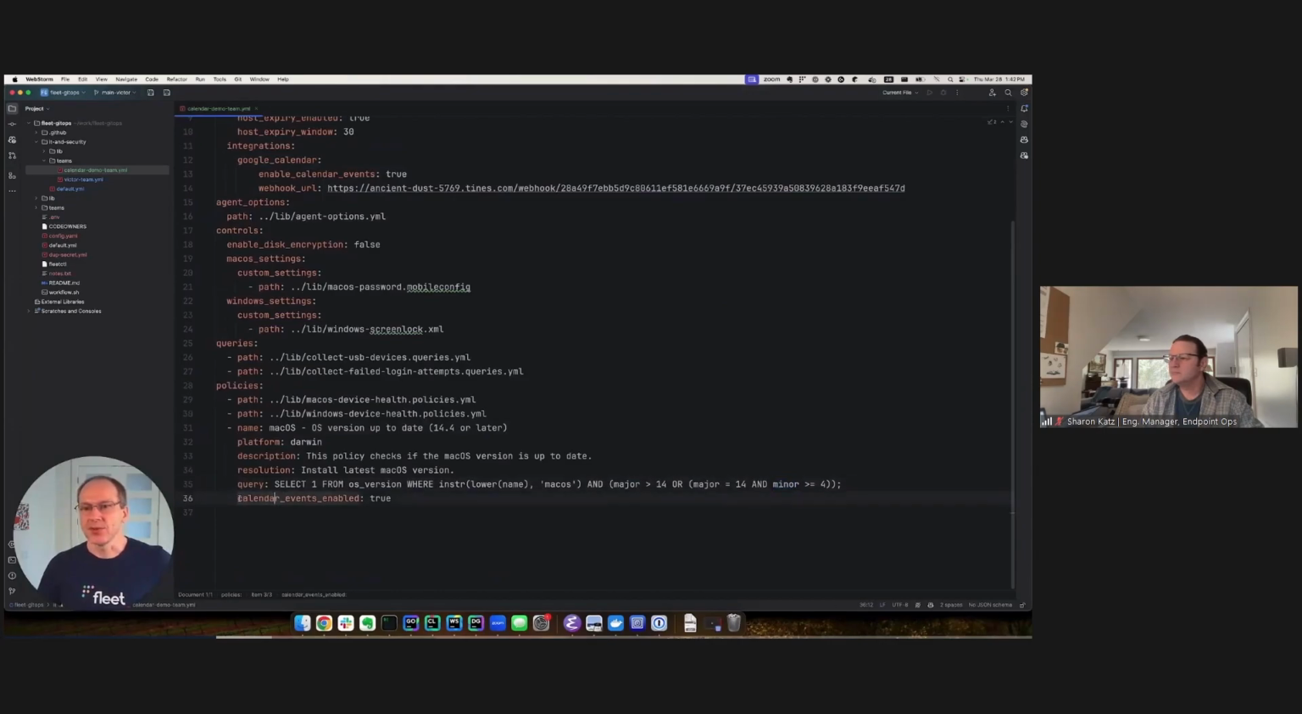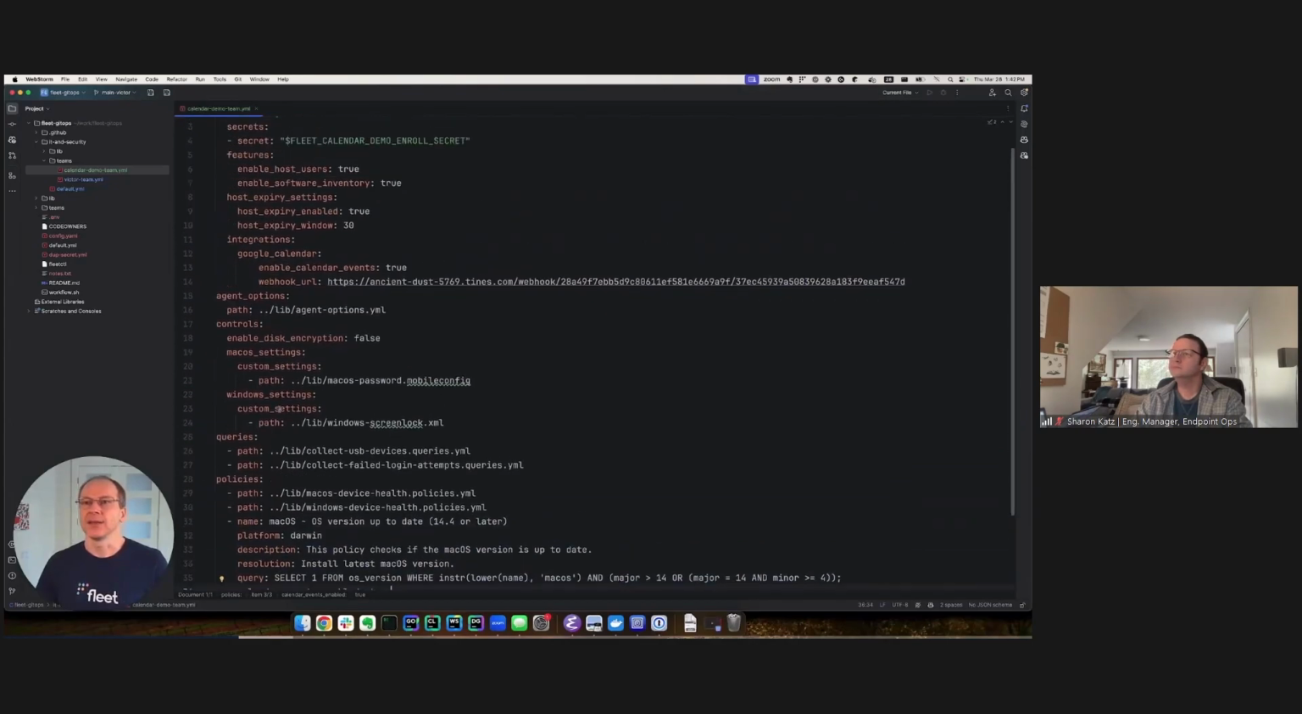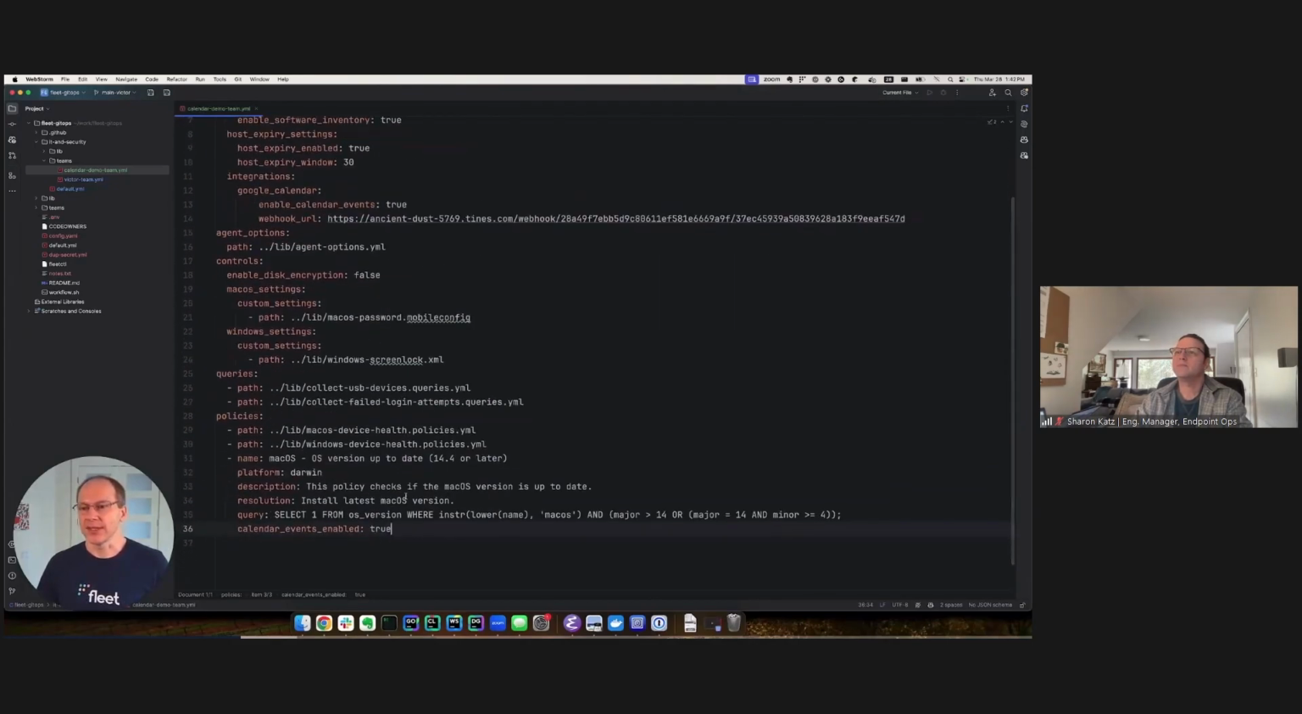And this is what's new. Each policy has a calendar events enabled Boolean, which can be true or false. So now we're enabling calendar events in the policy itself. By default, this is disabled. So in my GitOps config, I only have one policy enabled.